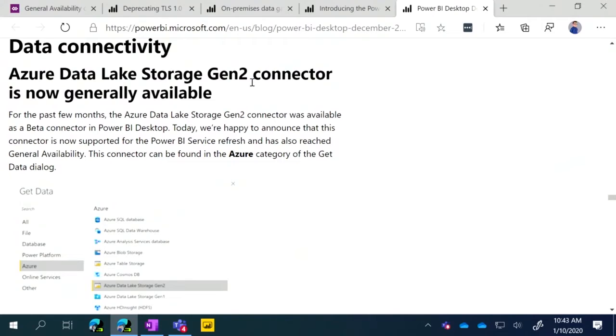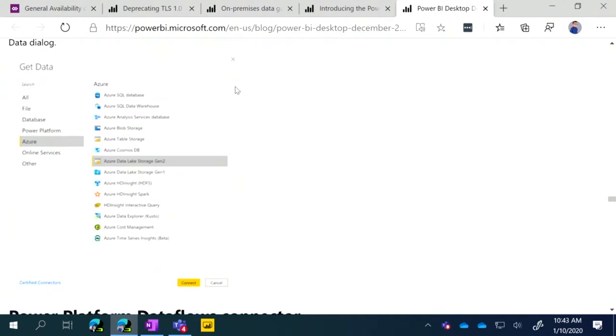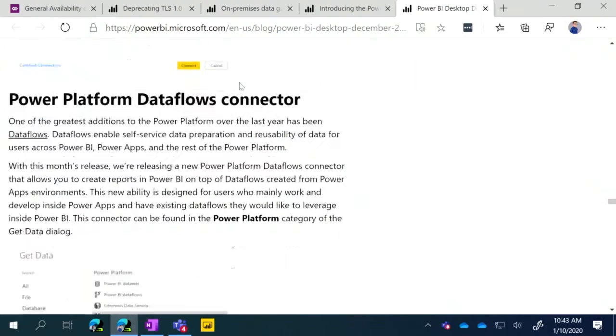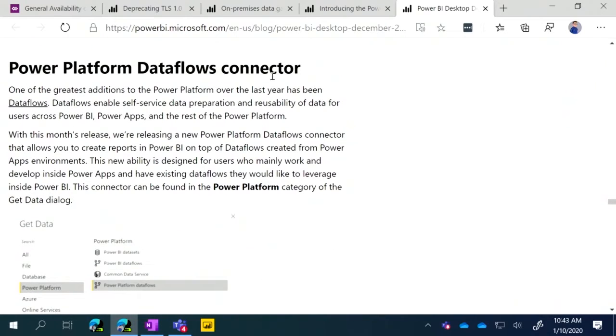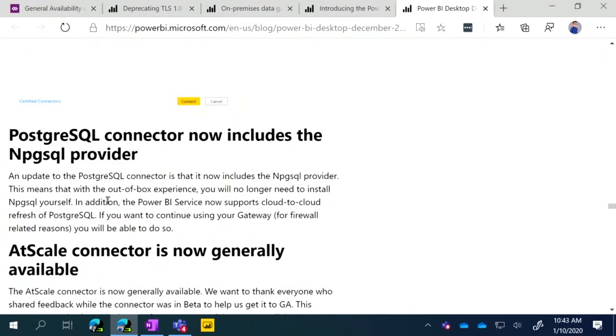But now we finally have the Power BI connector to Gen 2. I had heard that we did not have that, I was aware of that. Yeah. So this is good stuff. We have a connector to the Power Platform dataflows, which is different from the Power BI dataflows. So if you have used the Power Platform, like in Flow or in Power Apps, to create your dataflows, you can now connect to those inside of Power BI Desktop, which is great.